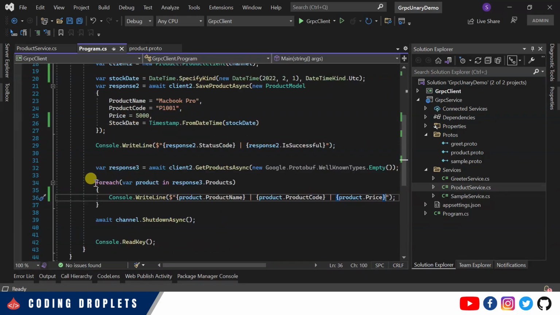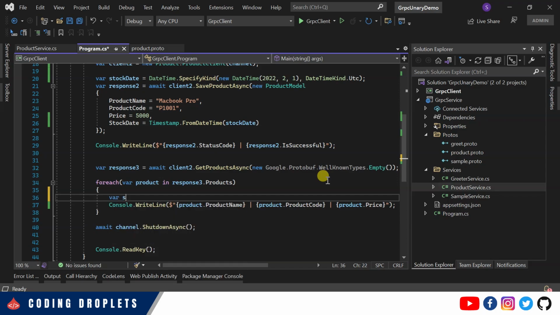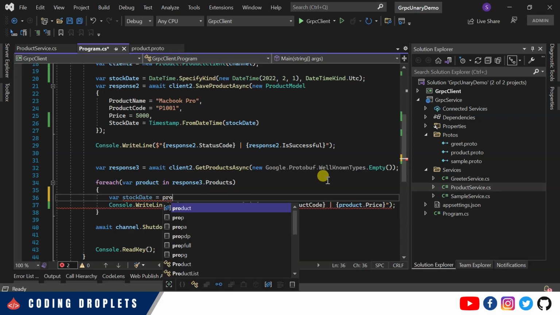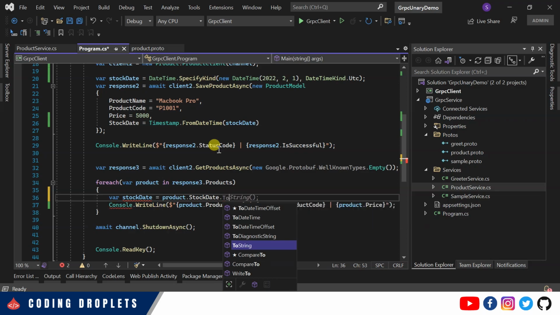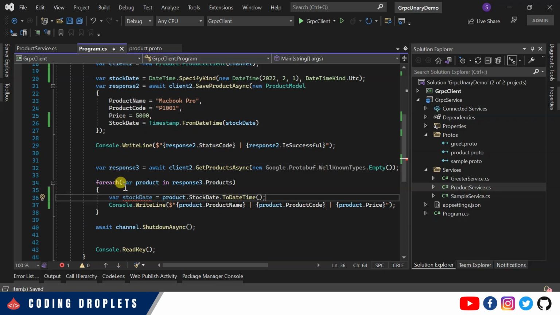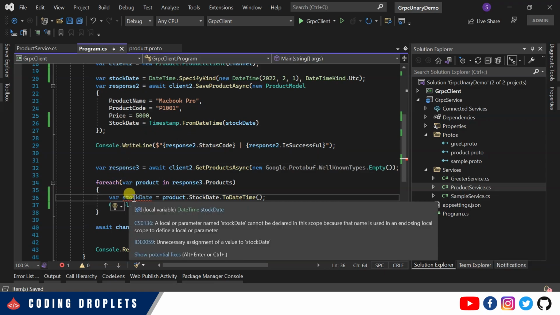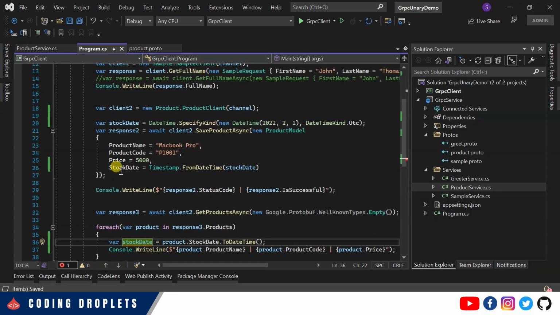Now here in the for each loop, we are showing the product details. So here what I'm going to do is first I'm reading the stock date equals product.StockDate. So this stock date will be in the timestamp format. So we need to convert it to date time. So for that we can use the ToDateTime method.